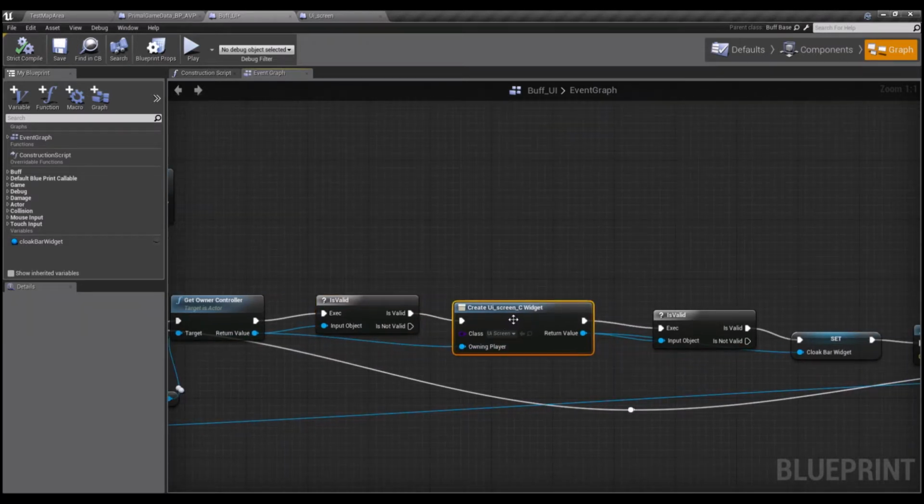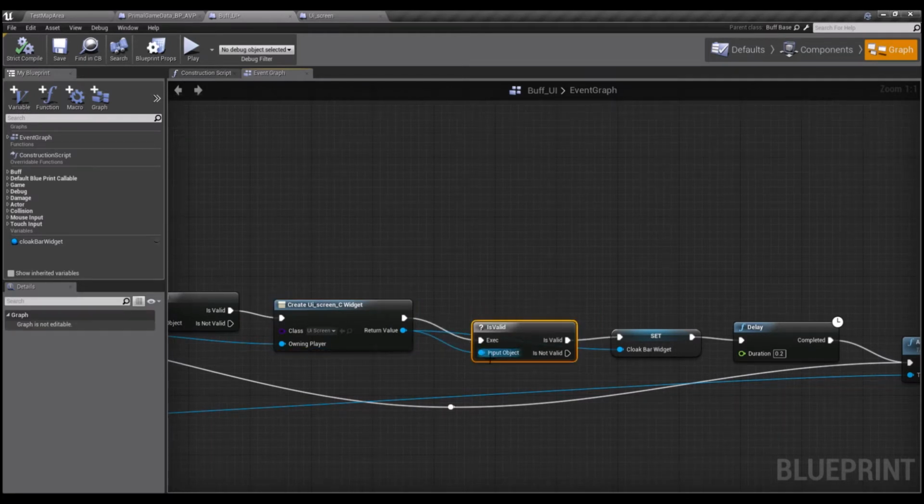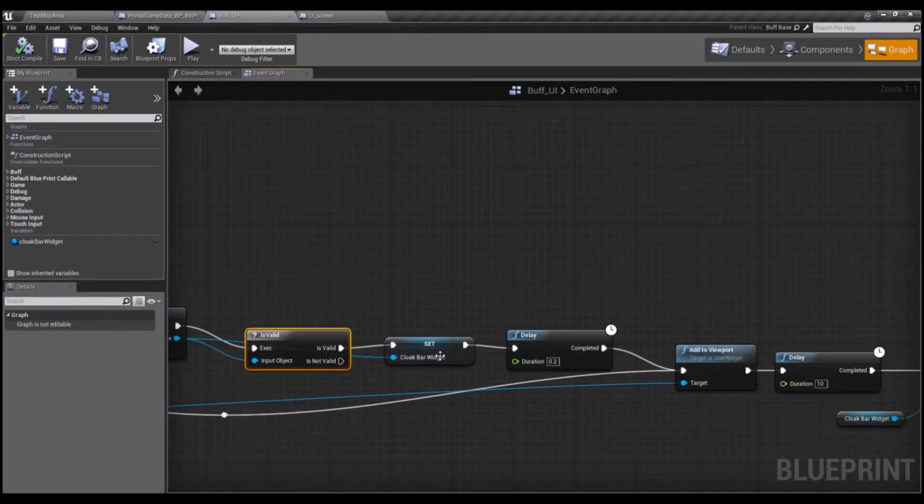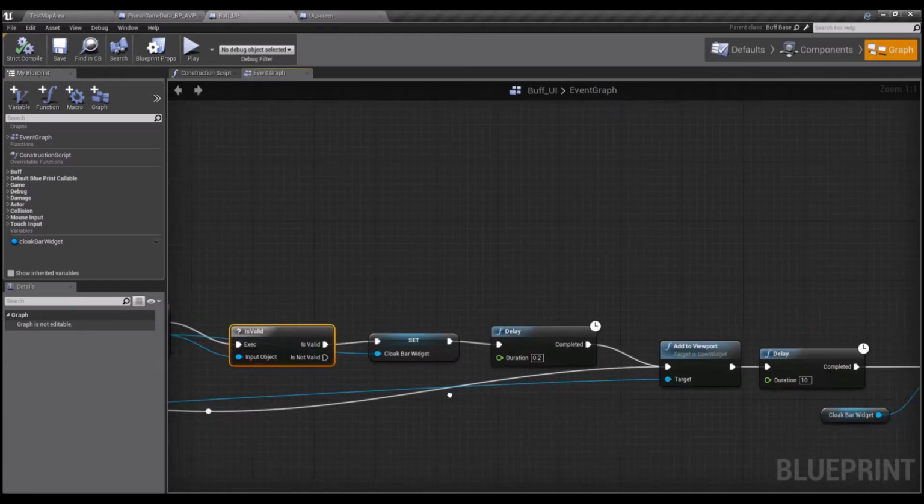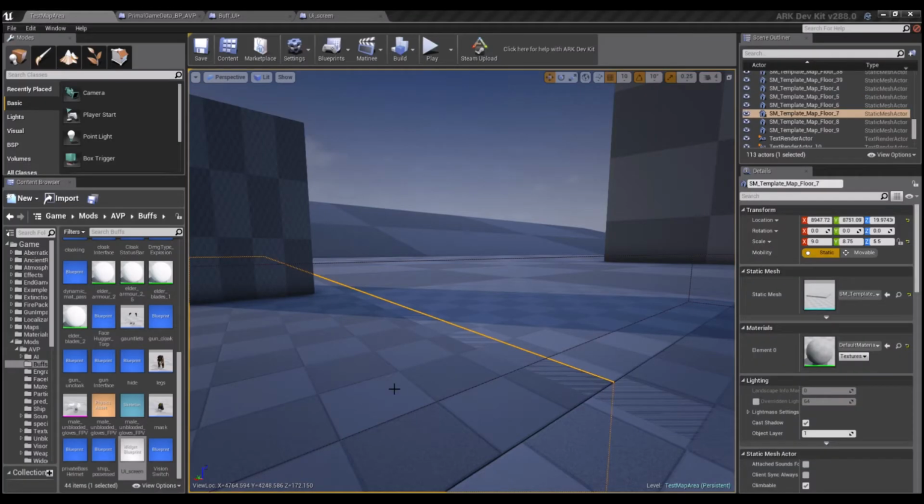After that, we're going to create a user interface screen widget with that player so that it casts to the player's screen. With that, we want to make sure that works. So again, of course, we're going to see if it's valid. Set it to the new user interface screen variable that we created earlier. Give it a 0.2 second delay. Add to the viewport. And then after that, this is optional: you can delay it for as long as you want, 10 seconds, 50 seconds, or create a button to shut it down. But for now, I just put a 10-second delay to remove the view once the player is done reading. And we can test this out right now.